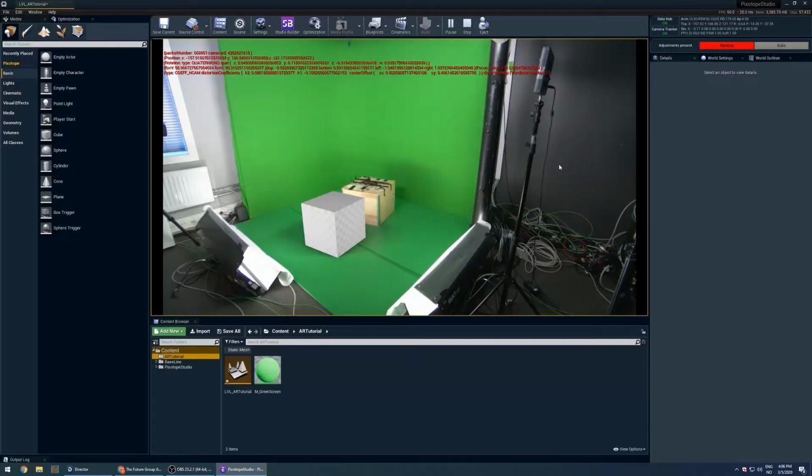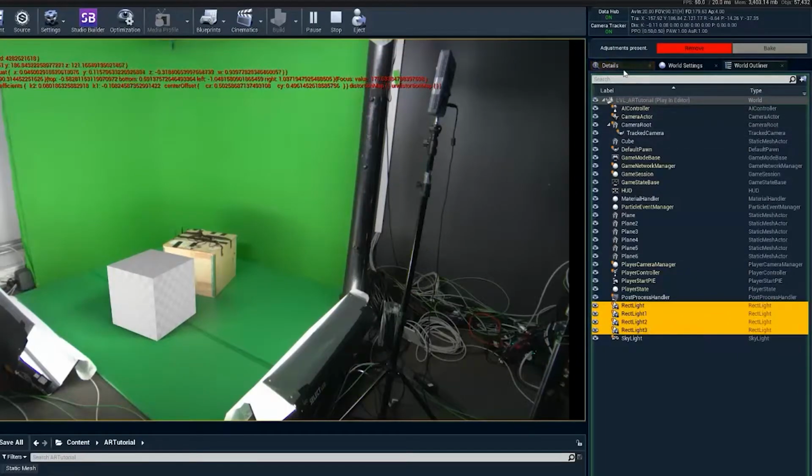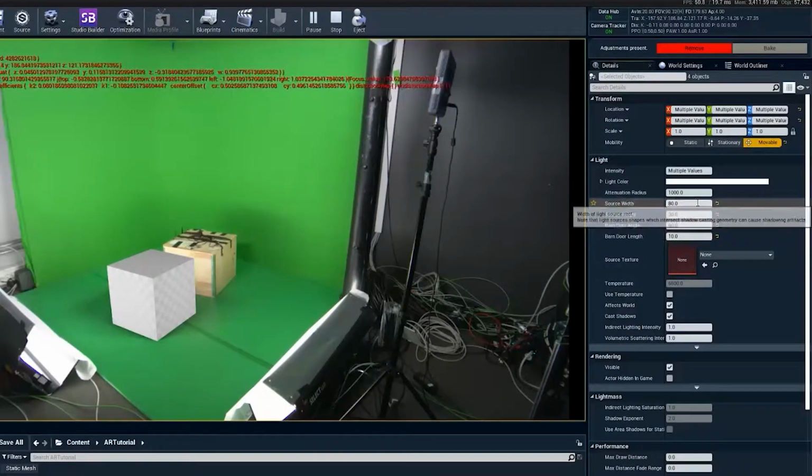So now we have a fairly close light setup in our scene. And even if I'm in preview live, I can still select my light sources, and now I'm reducing the source width. So you can see when I lower the width value, the light source becomes smaller, so my shadows become harder.